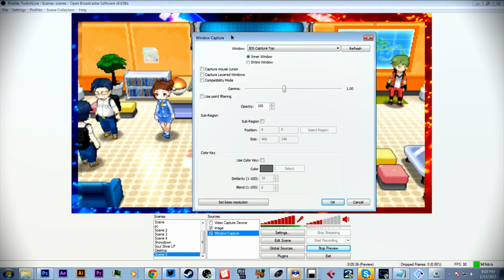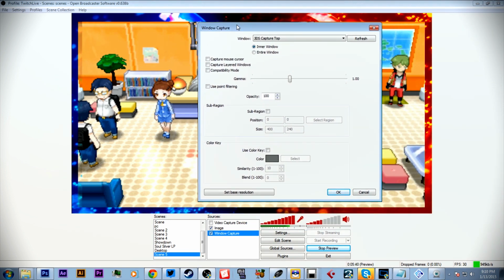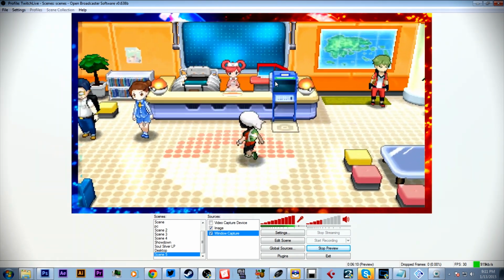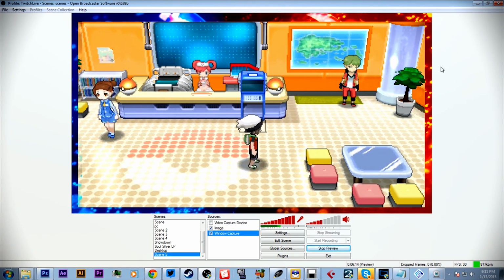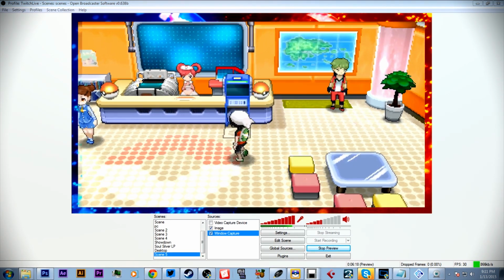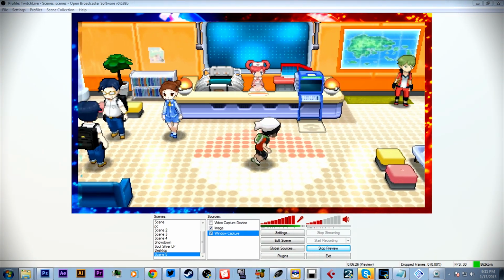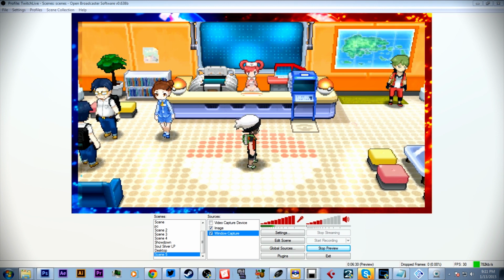Now, one thing about window capturing, it will anti-alias your screen if you stretch it out. If you want to get rid of that little effect, all you have to do is click this right here, say use point filtering, boom, hit OK. Now I don't know if it comes through on the video, but you can see your edges, your jaggies, a lot more clearly to get that authentic look. It's not quite as blurry. It's more sharp, more pixelated, and sometimes that actually looks better than the blurred look. So that's just user preference.